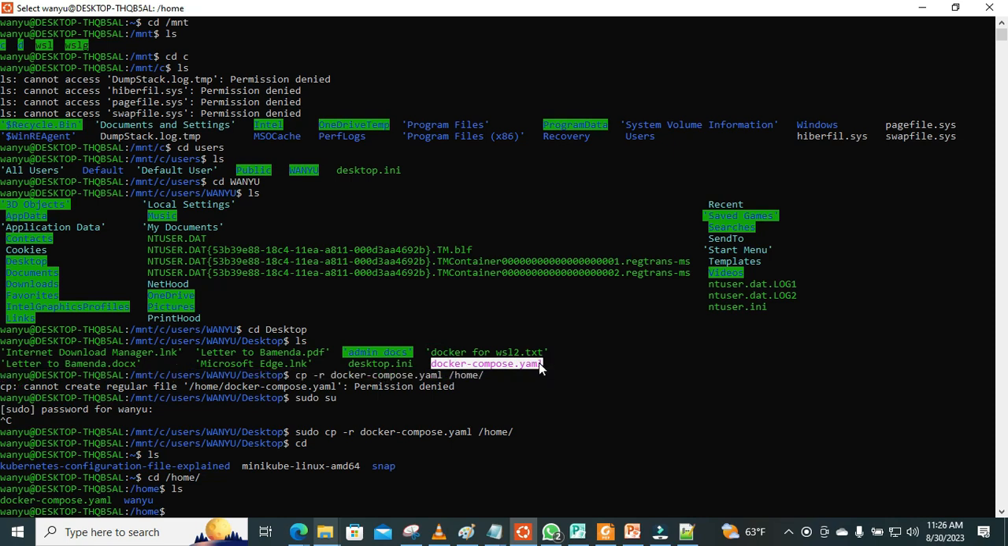Well understood, right? And now we want to copy. You see that we went through a long way just to come and see this docker compose file, but we don't want that each time we want to execute this file we have to go through all this pathway. We just want the docker compose file to be inside the Linux system.